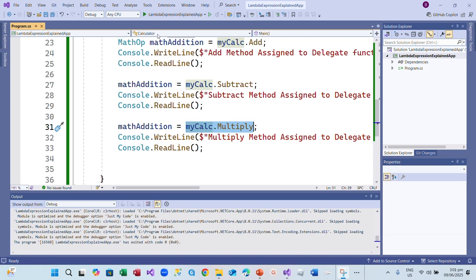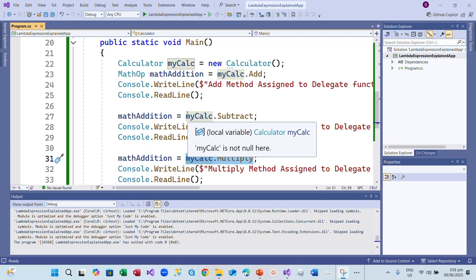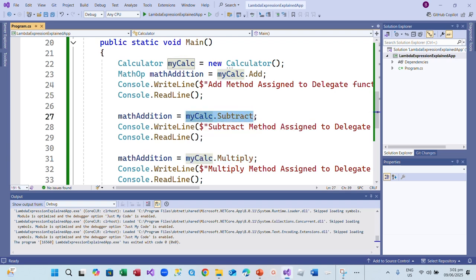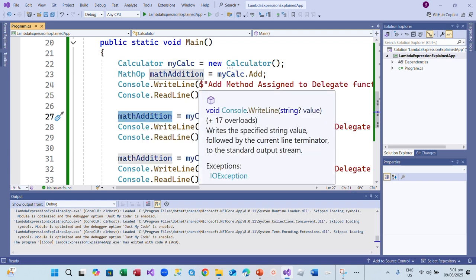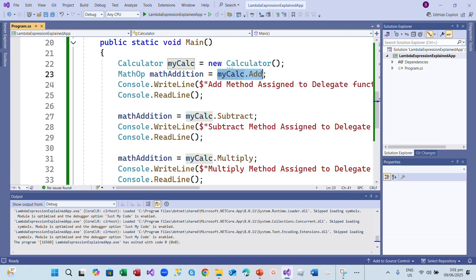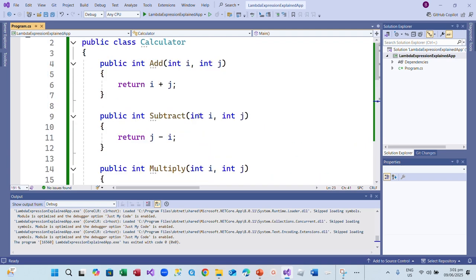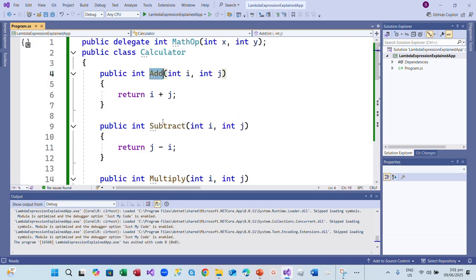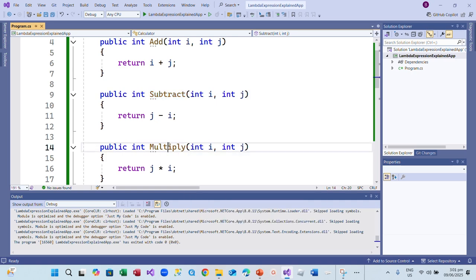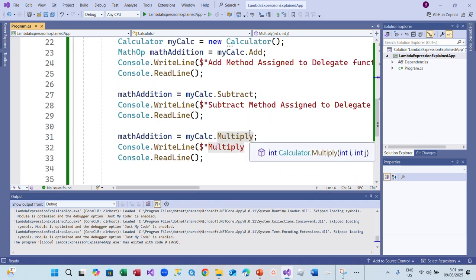But in these particular examples, we are assigning named methods to the delegates. This is important. So this method has a name: Add, myCard.Add, which is here. These are named methods that we are assigning at different times to the delegate. Now, the core of lambda is that you are assigning an unnamed or anonymous method to the delegates. So that is the code. So you need to get that.